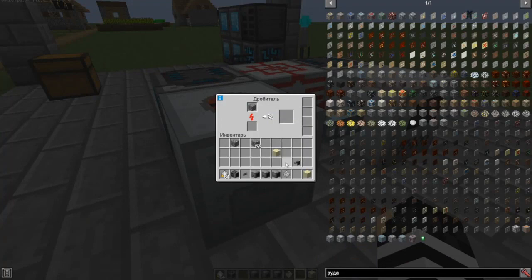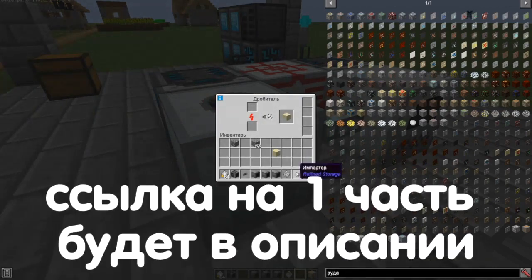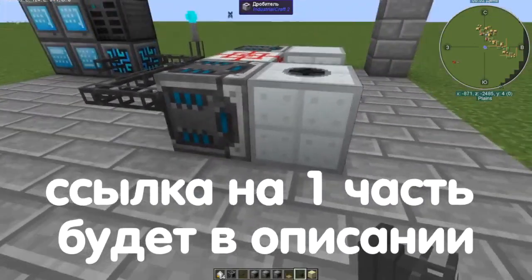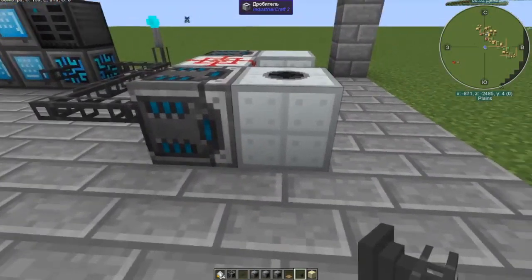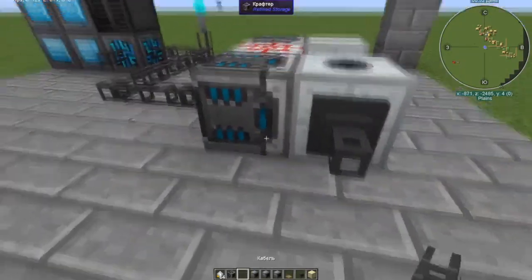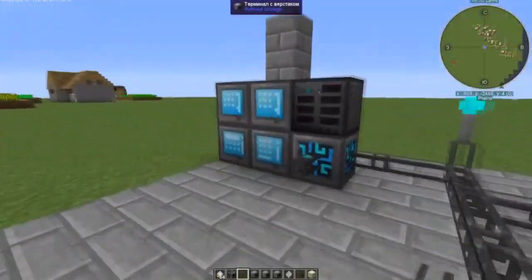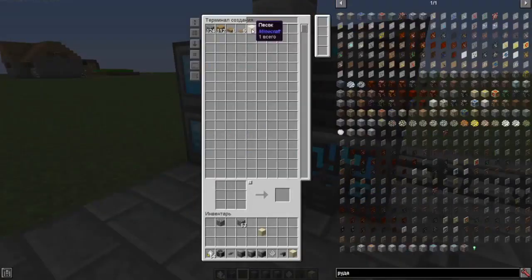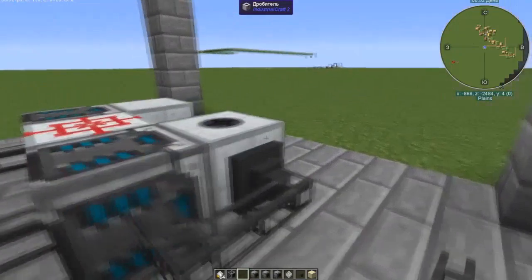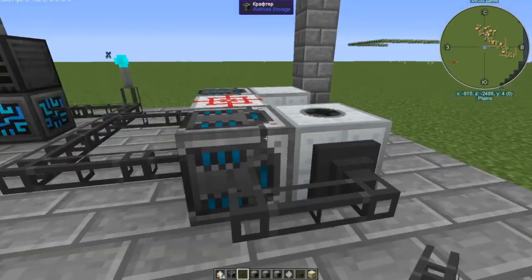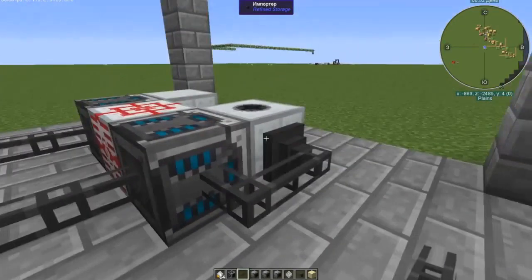Therefore, I suggest that in order for everything to work successfully and be automated, install an importer. I talked about these pipes in the first part of the guide. Well, accordingly, it's just trivial to connect them like this. Well, as you can see, the sand has just disappeared and has been pumped into our system. That's how automation is done. Everything works exactly the same with other mechanisms.